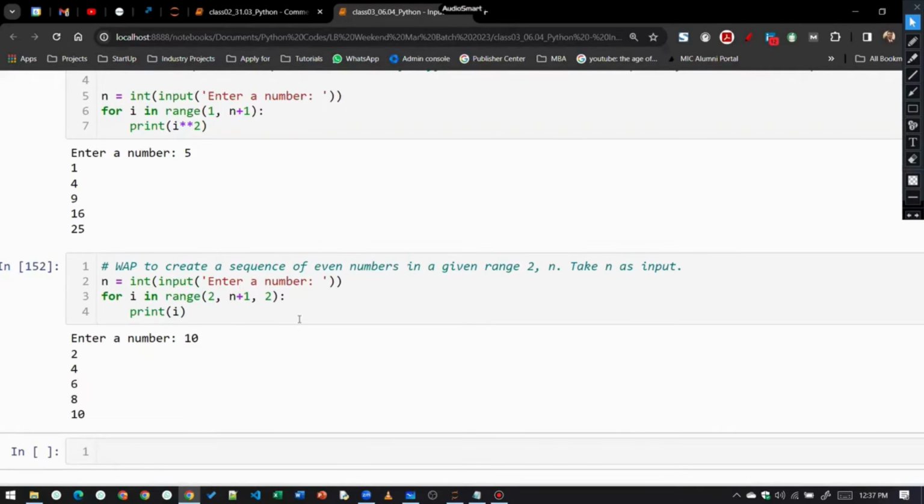Is everyone getting this code or not, class? Mamta, you can use an if statement, but I have not covered that yet. I have not covered the if statement with a for loop, so that is why I'm not showing that. There are multiple ways to write a code.